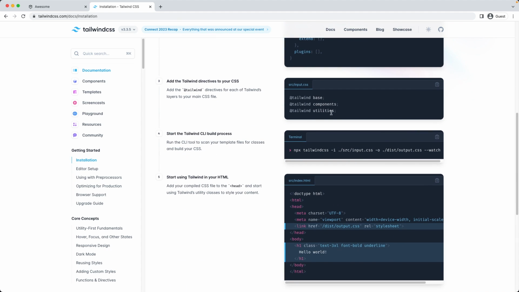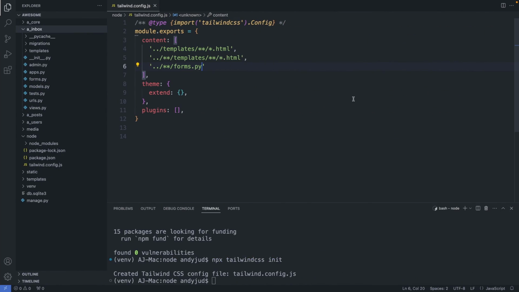So for this we need those 3 lines here. Tailwind CSS is divided into 3 layers: the base layer, the components layer, and the utilities layer. So we just copy these lines. And let's create our CSS file.